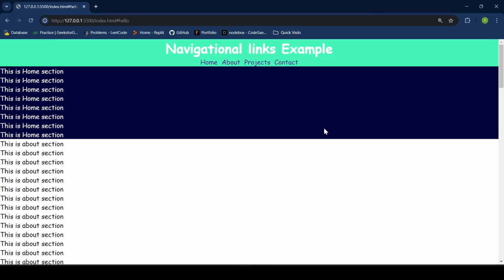Hey everyone, in this quick video I'll show you how you can create a navigation bar with these navigational links, which will have you redirected to other sections of the web page. So I'm using the same layout that I've used in my previous example of sticky header.